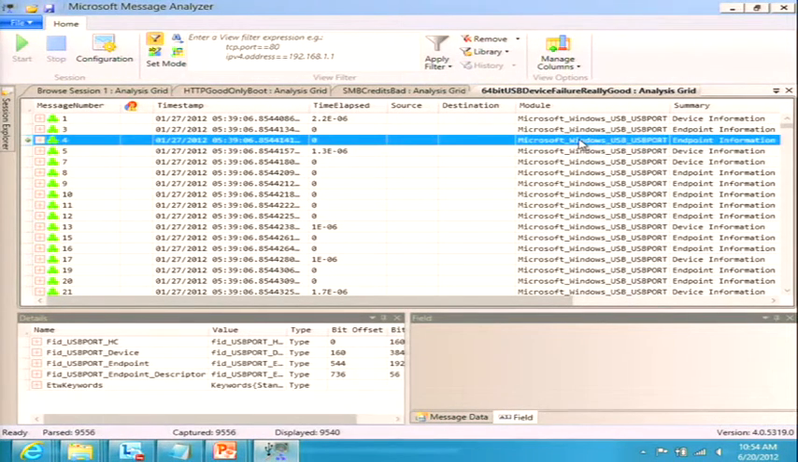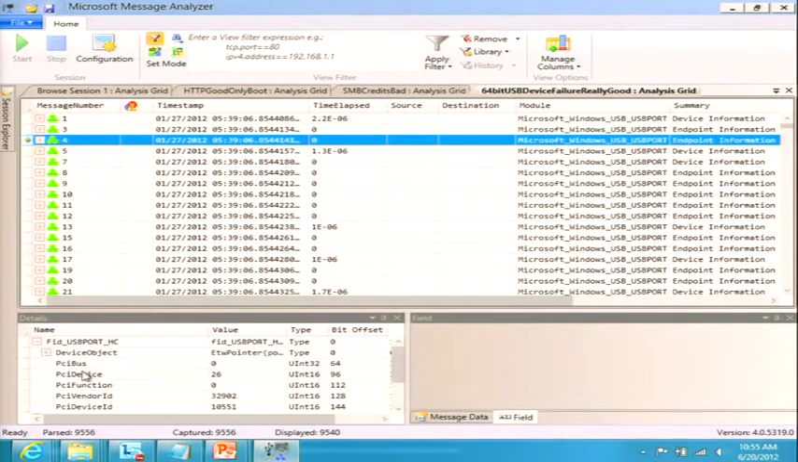So here's a USB trace, and it looks the same. I mean, it's basically just a bunch of messages with a bunch of details. And you can add, you can click, you can filter. It's the same thing, right-click filtering.